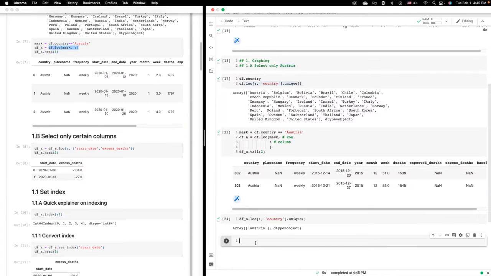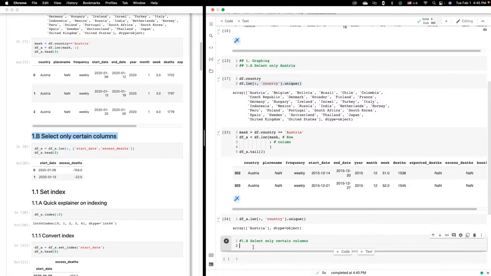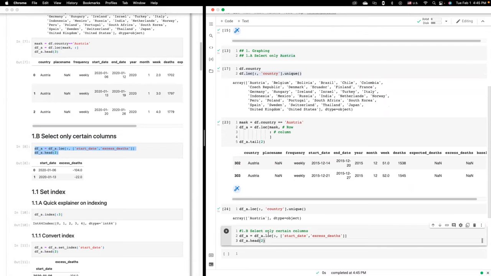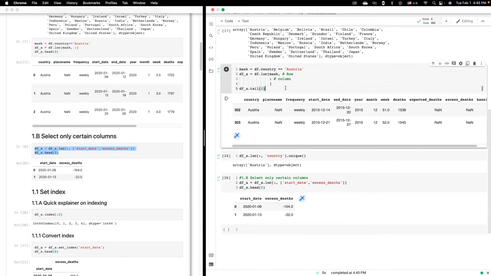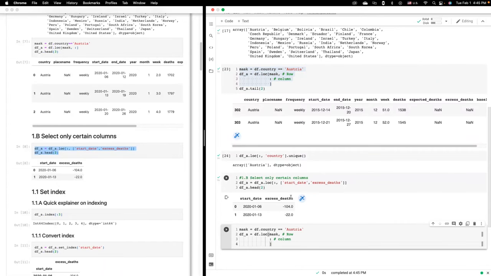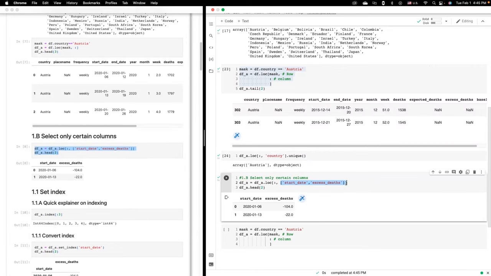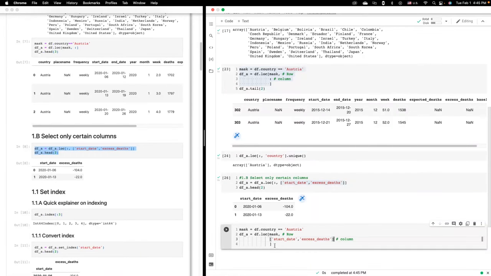Now I want you to further subset the data, selecting only certain columns. We can do that this way. Now we only have the start date and the excess deaths. I broke this into two parts, but you can do this whole entire thing in one go. This is the same exact result.